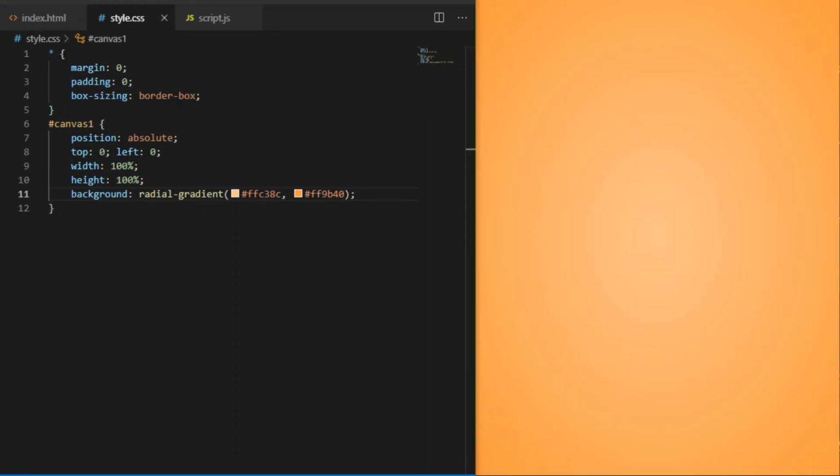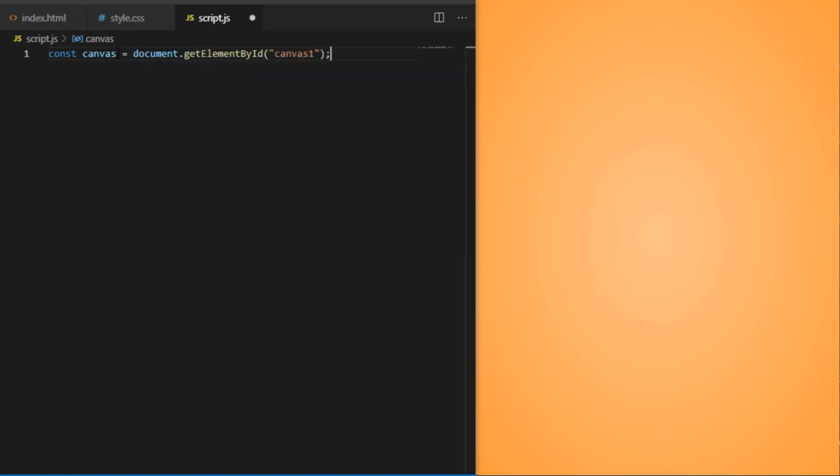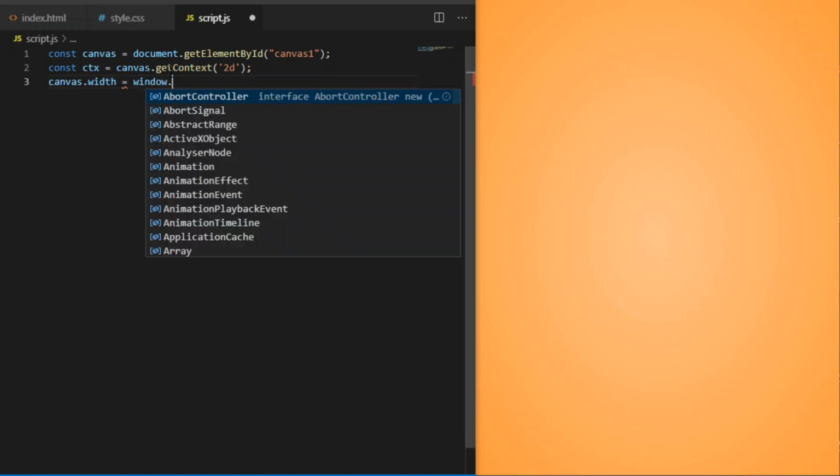First, we declare basic canvas variables. I will target the canvas element with getElementById and save it in a constant variable I called canvas. Then we set our context, shortcut ctx variable with canvas getContext2d. We set canvas width and height to the current window size and declare particle array variable, which we will later use to store our randomized particles.